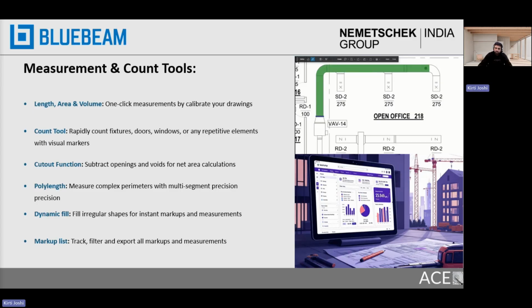The next and most useful tool is the dynamic fill, which lets you calculate irregular areas by filling the shape automatically, as you can see in the image on the top left of the slide. All the measurements get recorded in the markup list that I have shown earlier, so that everything stays organized, and you can easily export the data if needed. So we'll have a look at how this measurement tool works in the next slide.